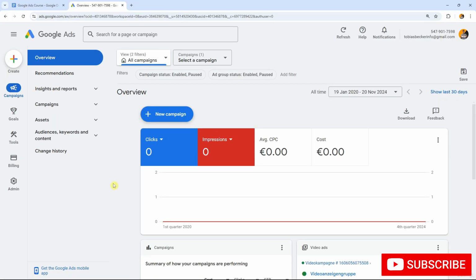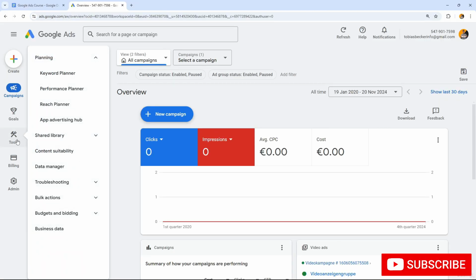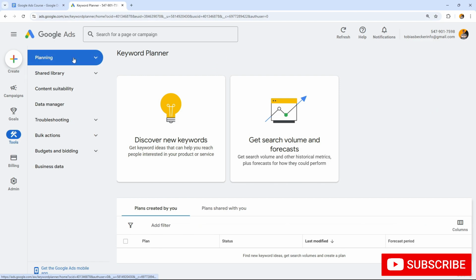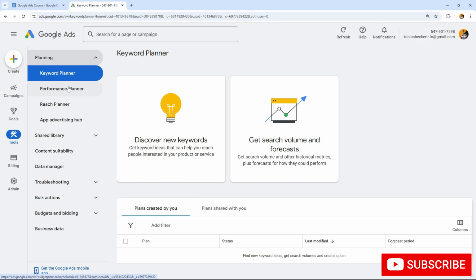Let's now talk about the tools section here on the left side. By clicking on this, you see the tab Planning. And I want to talk about the Keyword Planner first, which is a very effective tool to find new keywords for your ads or get the forecast and volume for a specific keyword.